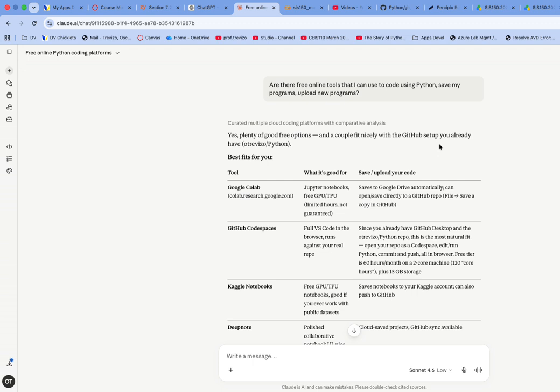You also have GitHub Codespaces. That actually looks like a full-blown IDE tool, VS Code. And it's pretty much integrated with GitHub, which is great, right? In this case, you can see the answer. Claude knows a little bit about me. It knows I have a GitHub account, Treviso, and I have a repository called Python. And there are a few other tools there like Kaggle notebooks and so on. So the answer is a little bit different, except for the top choice, which is Google Colab. So now let me show you what that looks like.